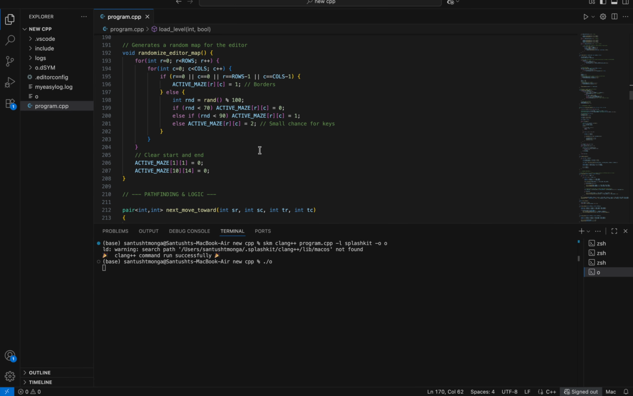We can change it for 0, 1 and 2, which are wall, floor, and key, but we can't change the location of the enemy that is assigned randomly. That's not included in the code for changing the position of the enemy that was assigned randomly, for which I used the command dot randomize.